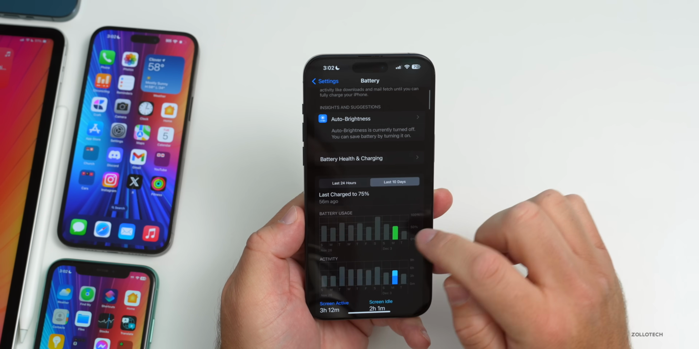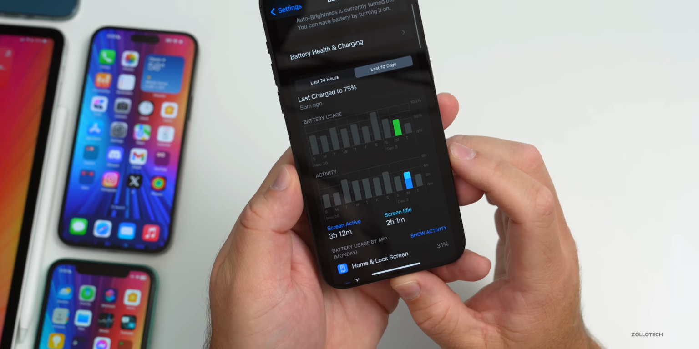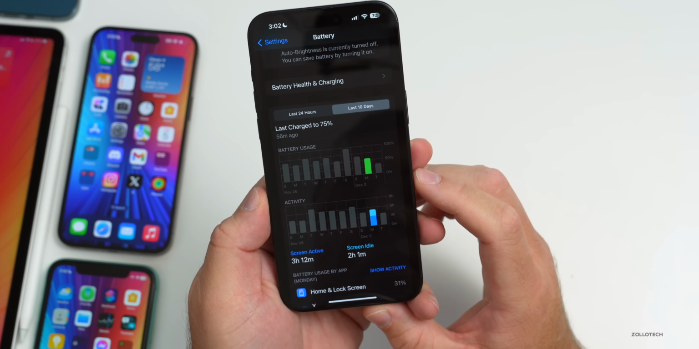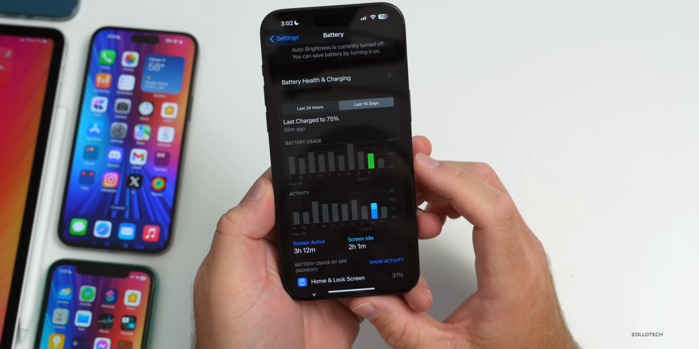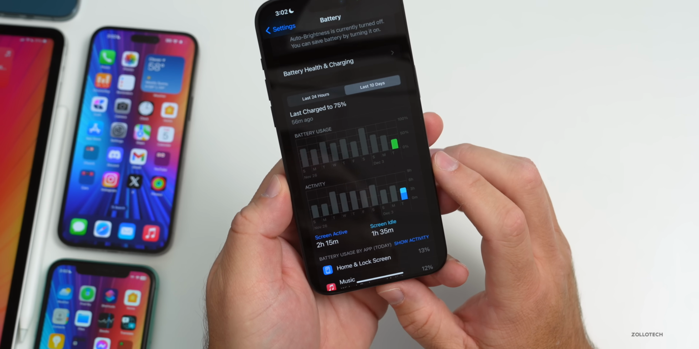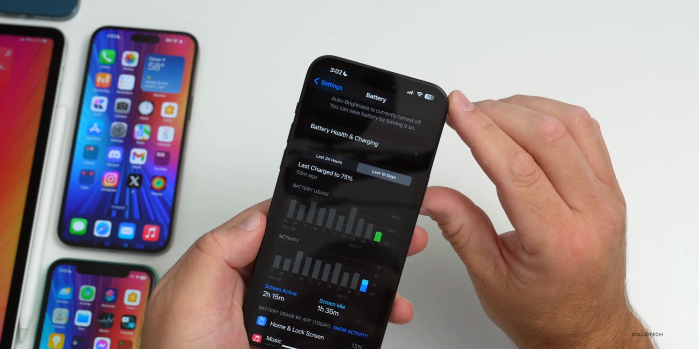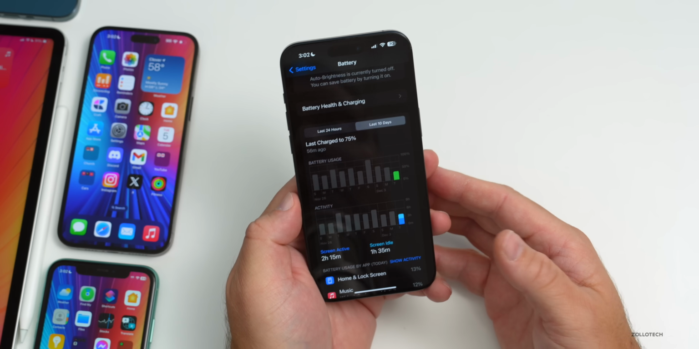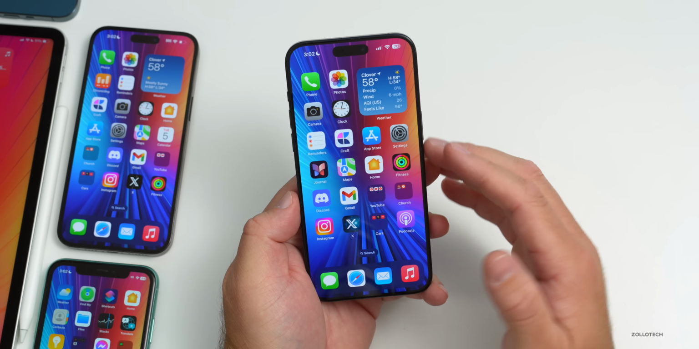And using Beta 4, just yesterday, I had 3 hours and 12 minutes of screen active time, 2 hours and 1 minute of screen idle time, and used about 50% of my battery. Today, so far, 2 hours and 15 minutes, and I've used 30% of my battery. Hopefully, this really fixes the battery issues many of us have had, but again, we'll have to check that on the weekend.